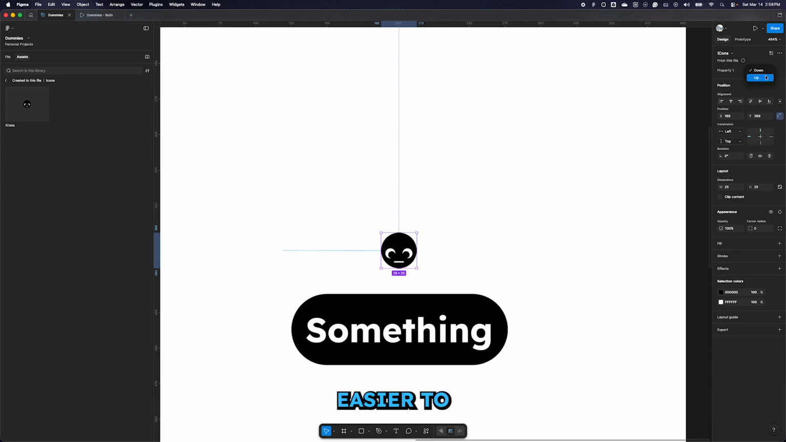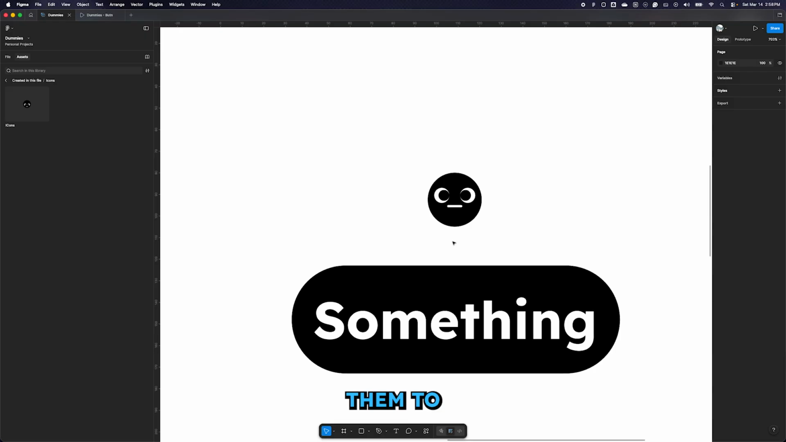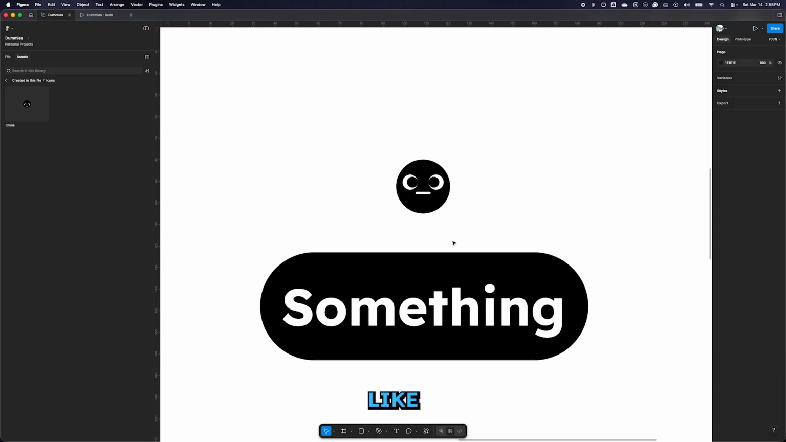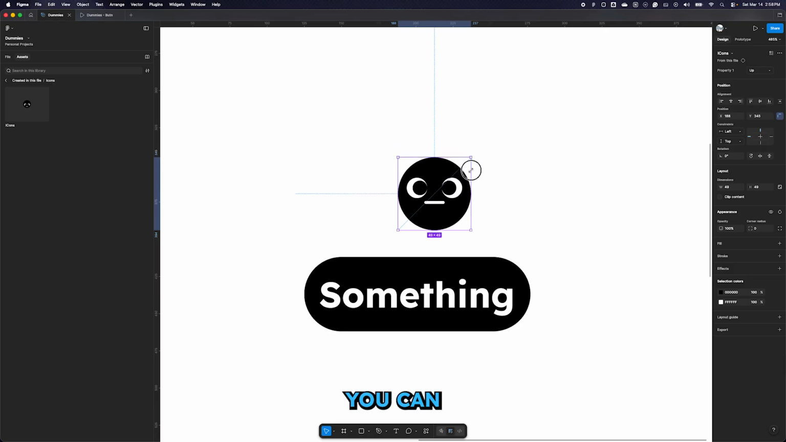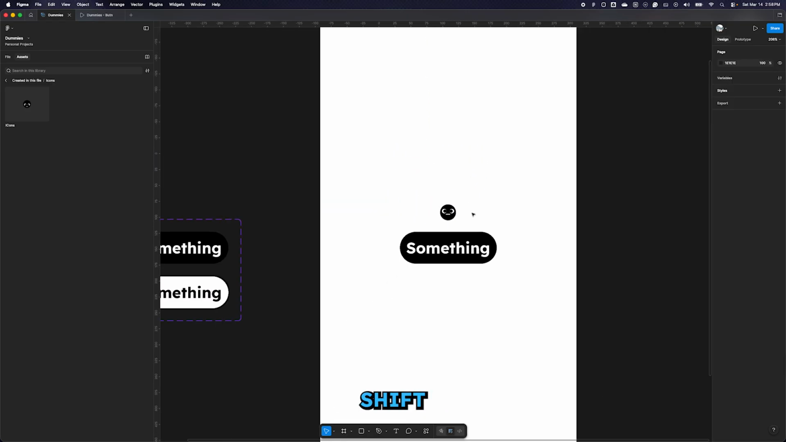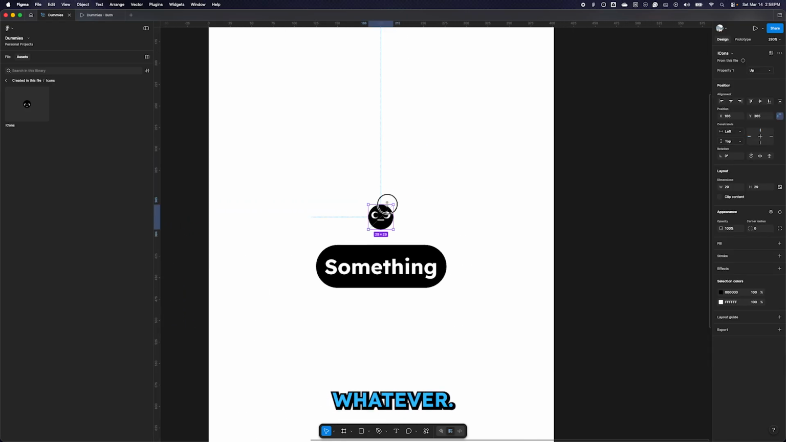So it just makes it easier to do things like add them to buttons or put them on places like navigation bars or something. It just makes life easier, okay? And so you can scale. You just have to make sure you hold shift or else it'll squish and squash, whatever, right?